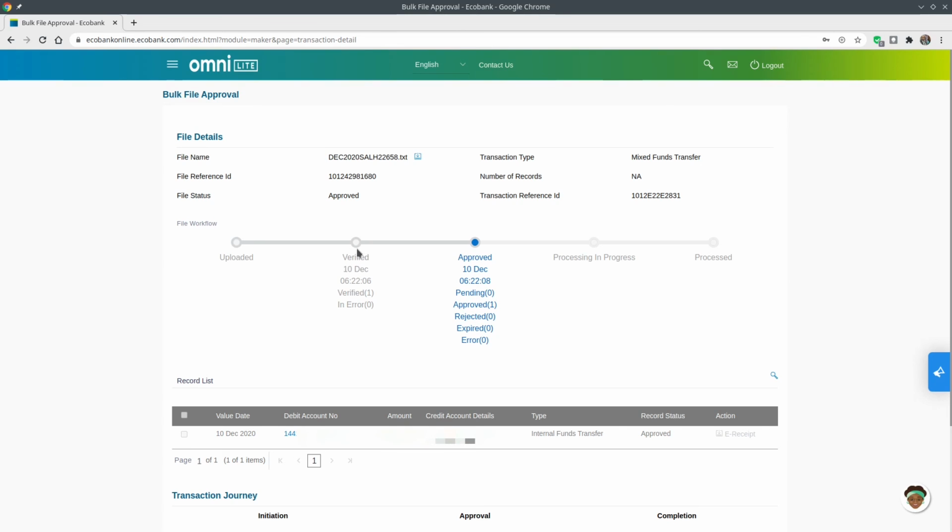The verified stage will actually verify the information that you put in to ensure that you've correctly filled the macro. And then once everything is okay, it moves to the approved stage. After the approved stage, it will move to the processing stage, and then when it's processed, it will move to processed. Once it has reached processed, you'll be able to pull in a receipt.